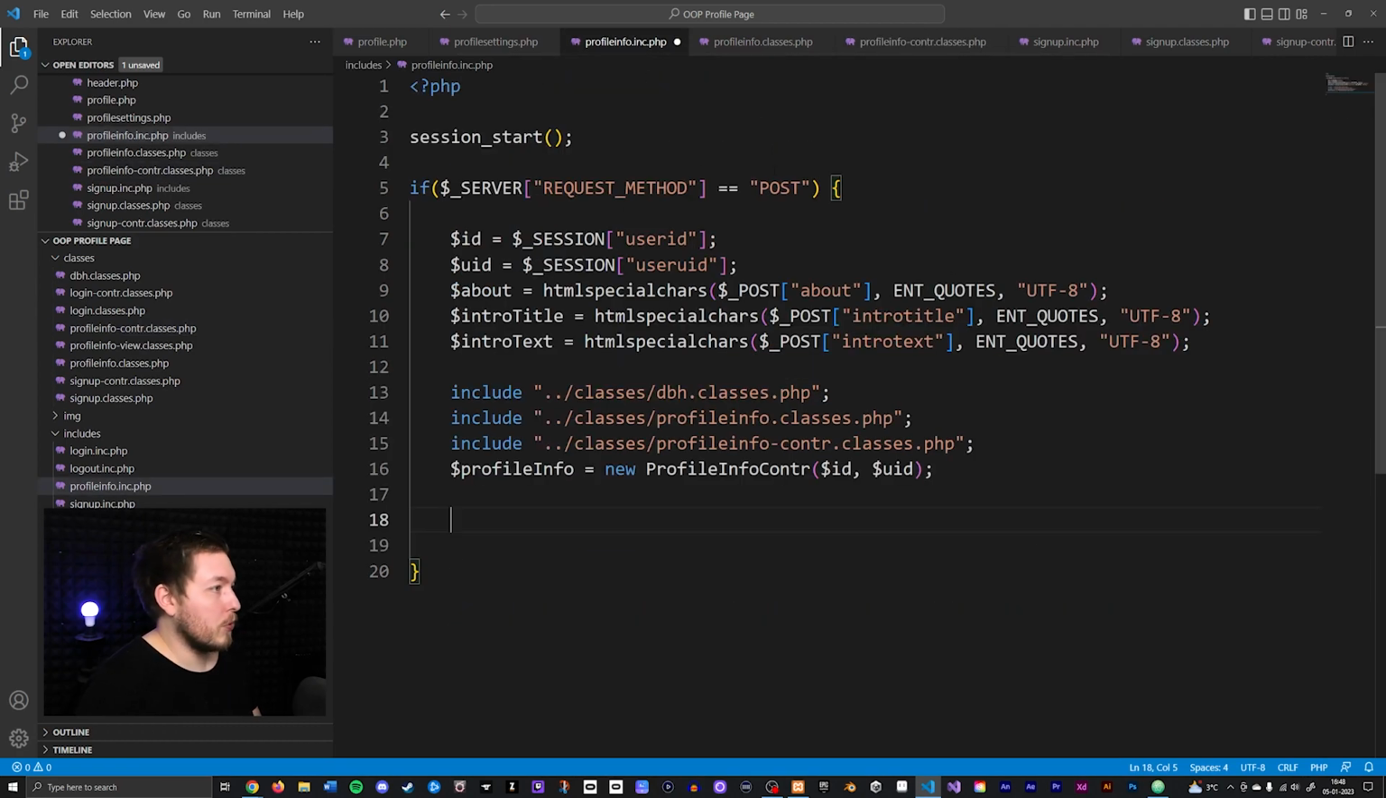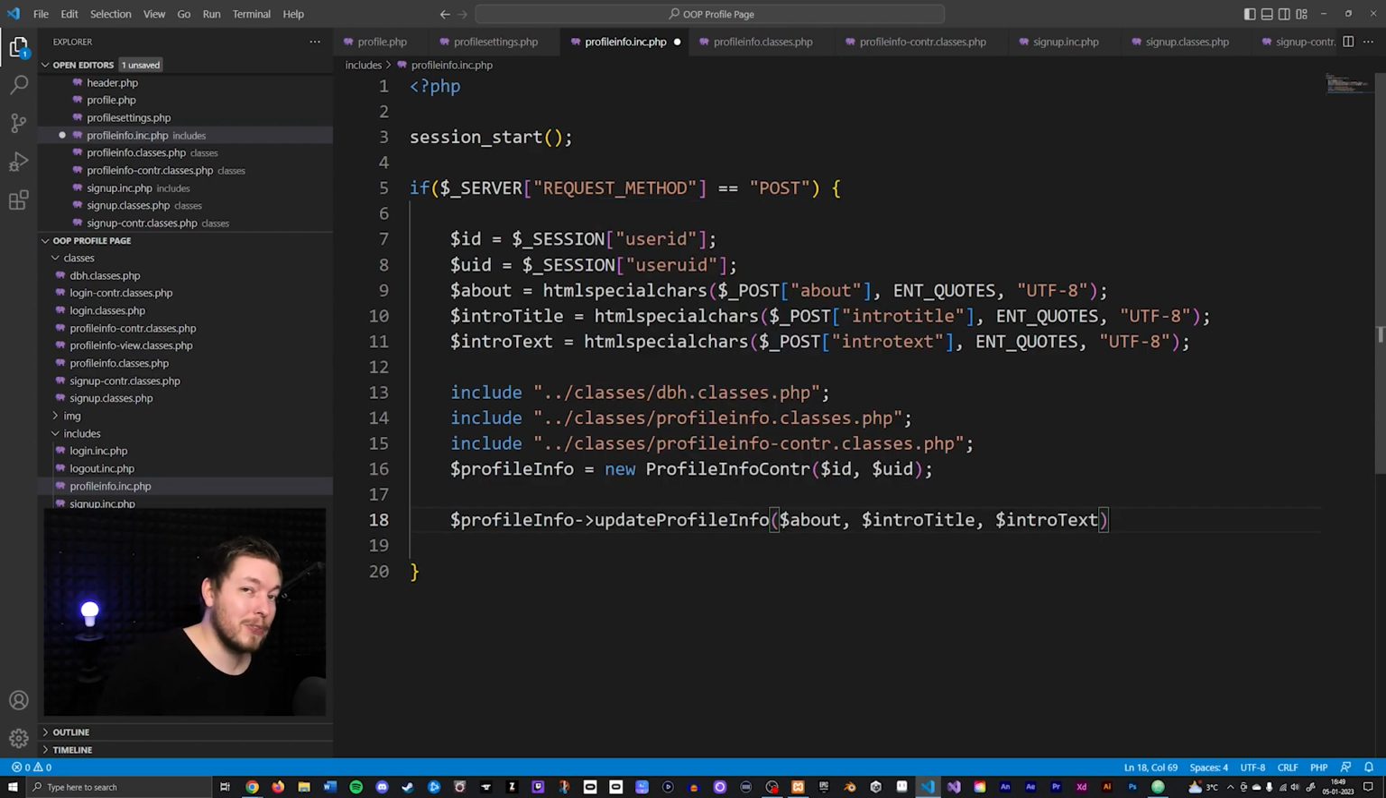Go back inside profileinfo.inc.php, and then I want to take my profile info variable. Let's make sure we do that correctly, so it's not a for, but a variable. And we simply want to refer to the method inside this object, which is called update profile info. I'm just going to close it off here with a semicolon.